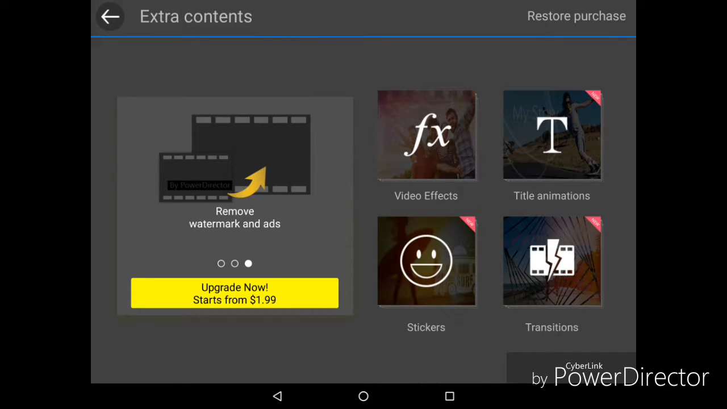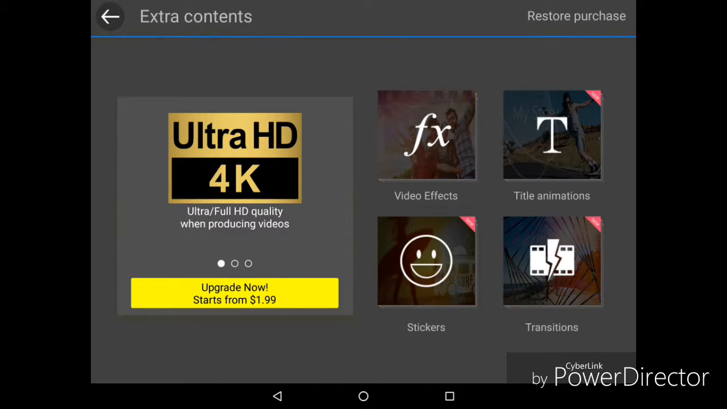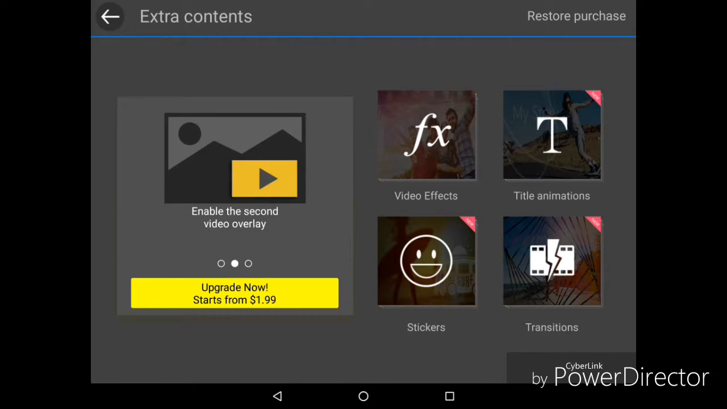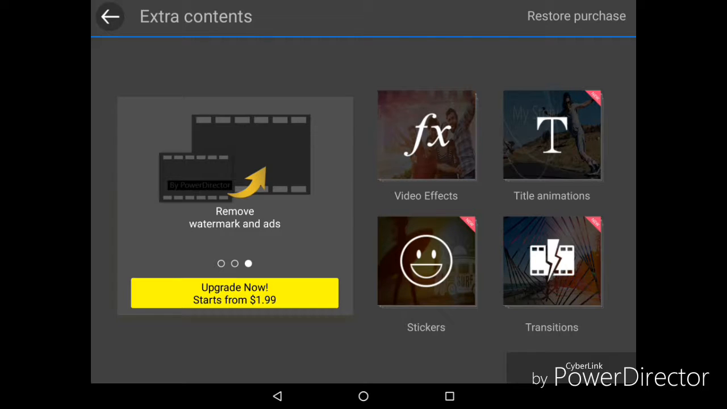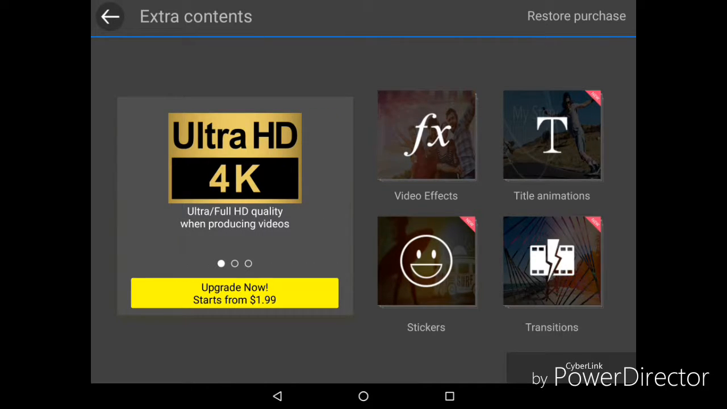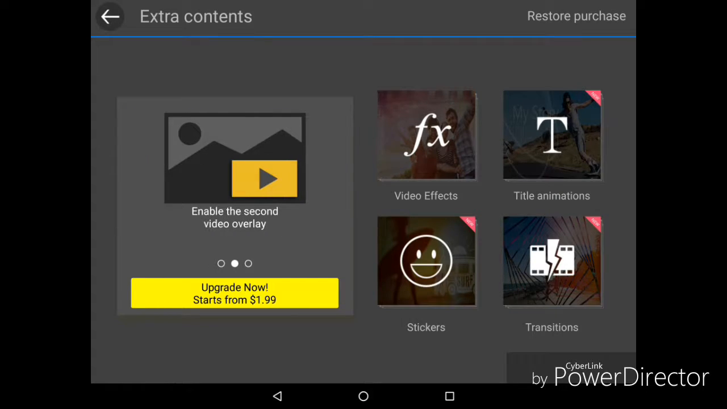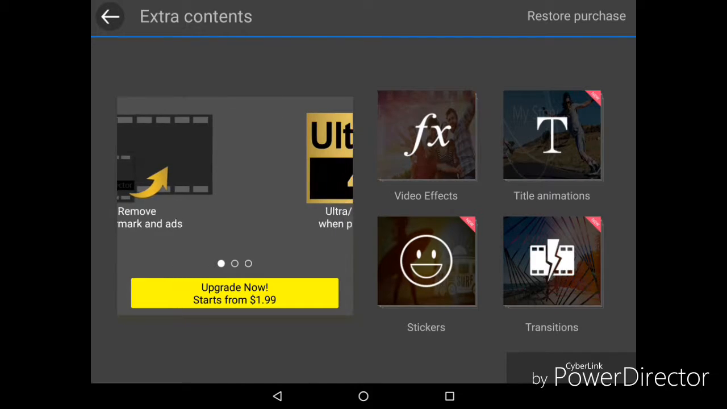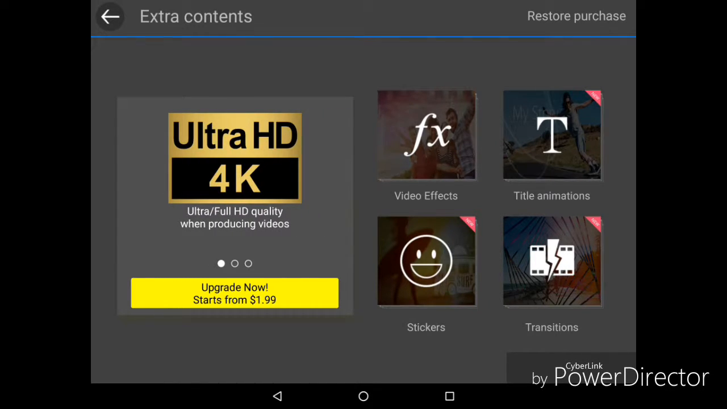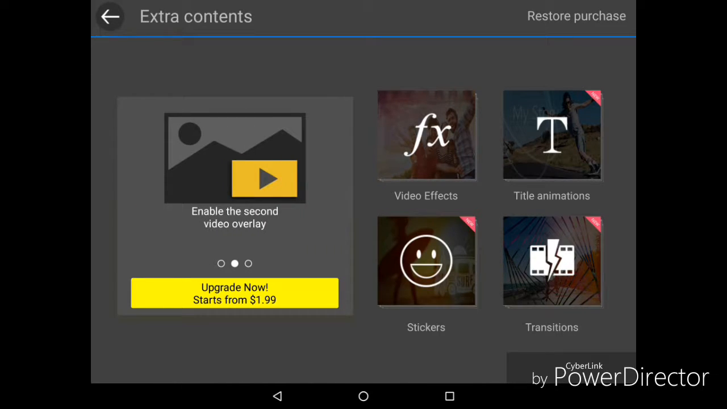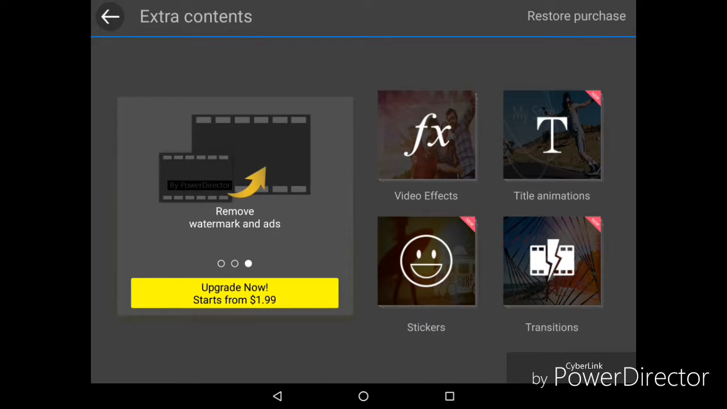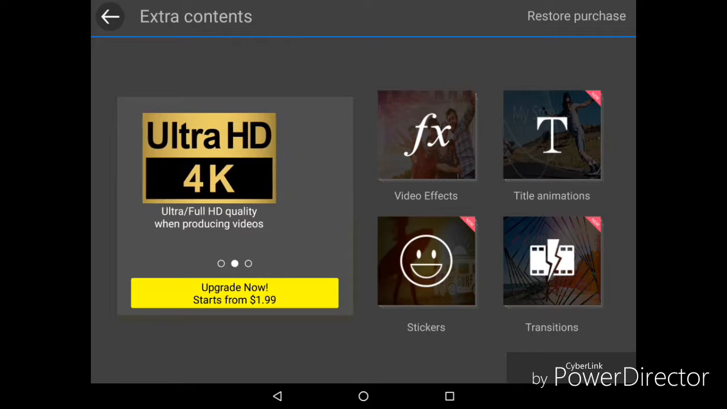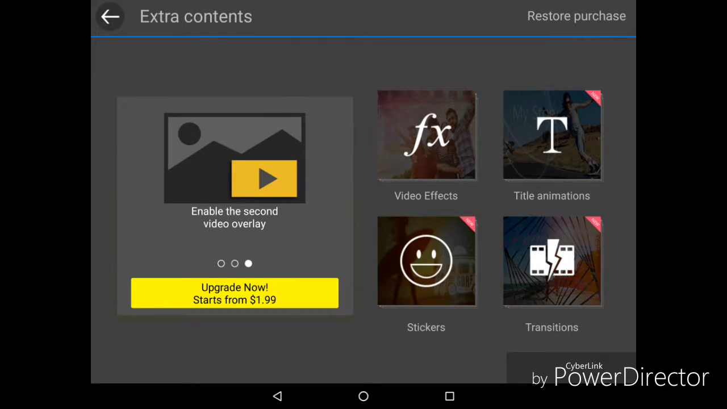Now, the only way for you to render and edit videos in 4K is for you to have a 4K enabled tablet or smartphone. Currently the only 4K enabled smart devices that I currently know of are the HTC Google Nexus 9 and the Samsung Galaxy S7. That's the only 4K enabled devices that I know of, and when the Samsung Galaxy S8 comes out, that'll be a 4K enabled device.